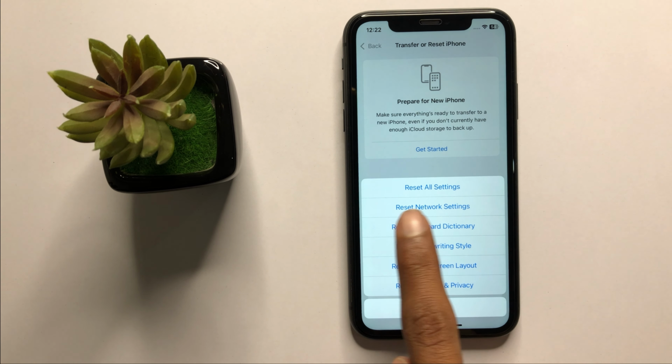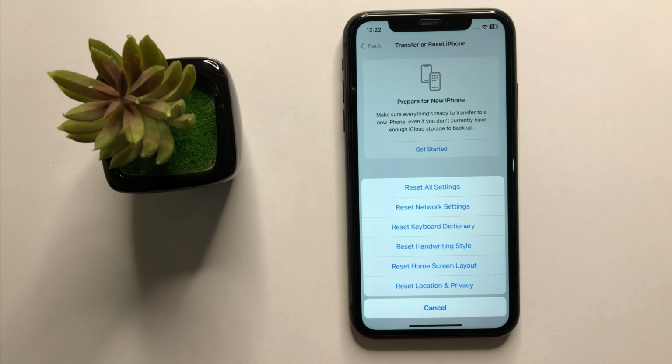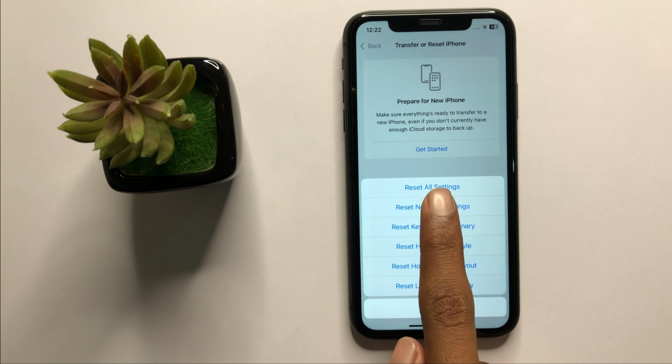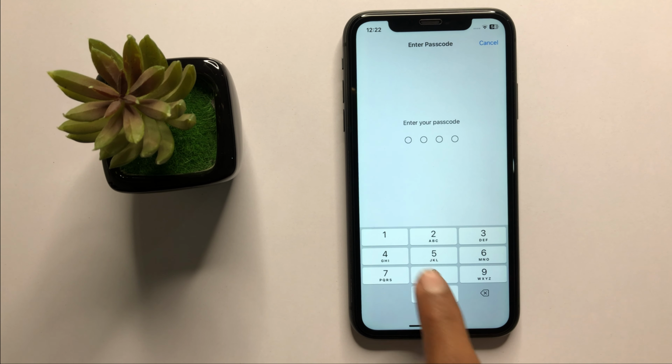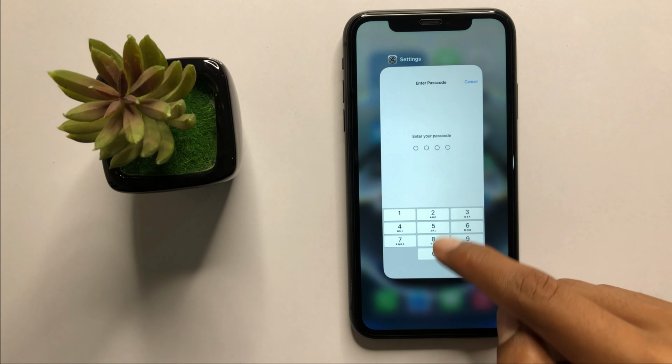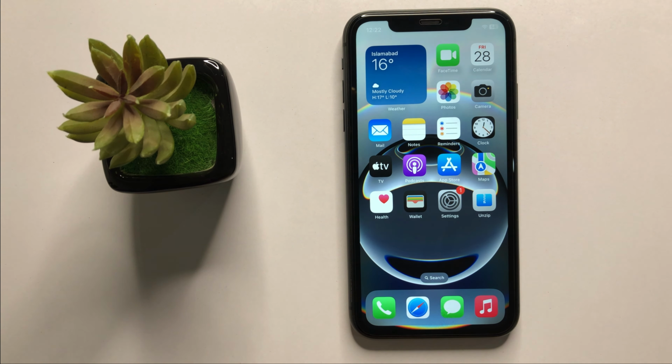In second, you can see the option reset network settings. Now click on reset network settings, and here enter your passcode to reset your network settings. After resetting your network settings, go back to your home screen and restart your device.